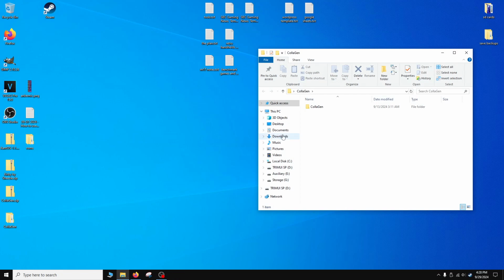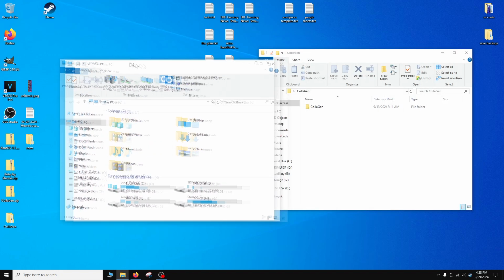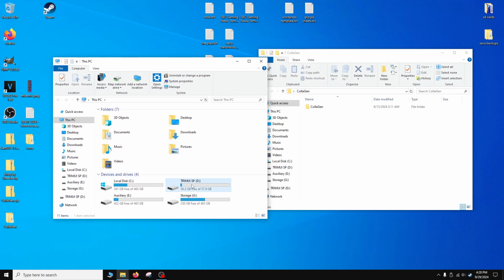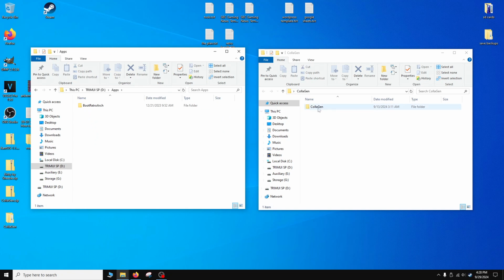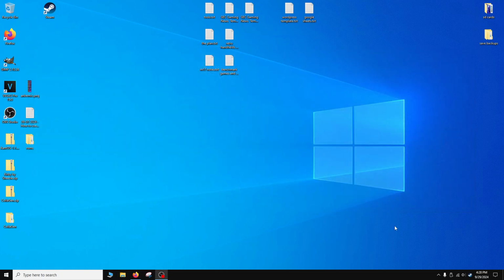And then we're going to go inside the folder, and this is the app folder. We're going to open up our computer. Go to our SD card. We're going to go into the apps folder. And then we're going to copy the CollaGen folder over. And then that's pretty much it. We're going to close out. We're going to safely eject the microSD card.